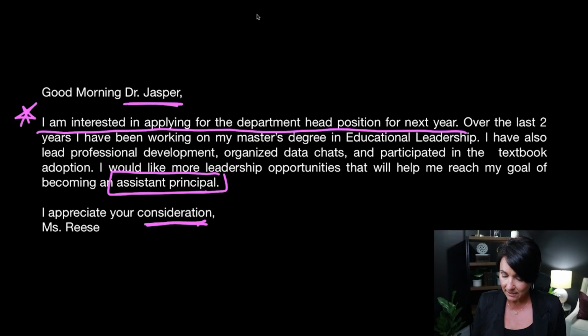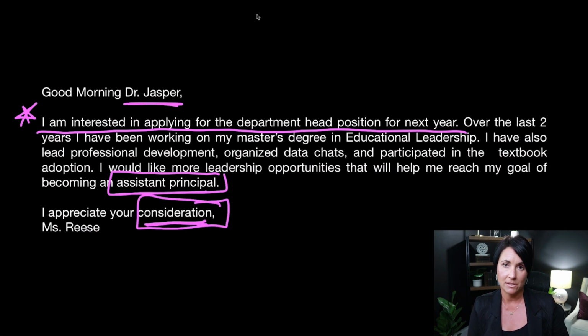And then the next thing is, why should you get that? Well, because I've done X, Y, and Z. So over the last 2 years, Masters in Ed Leadership, and I've worked on these committees and all of that. And then finally, my overall goal and where I want to go in terms of upward mobility. Boom, I want to become an assistant principal. And then a little line of humility here. I appreciate your consideration. All right. That's a much better email.